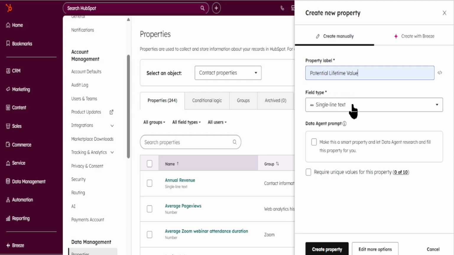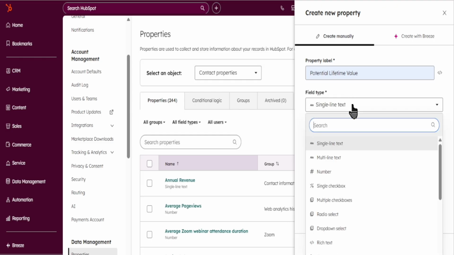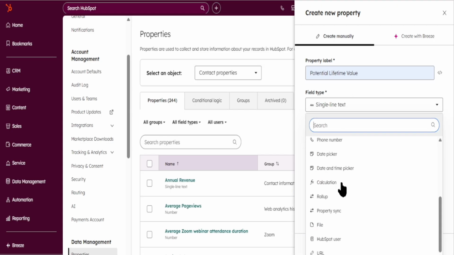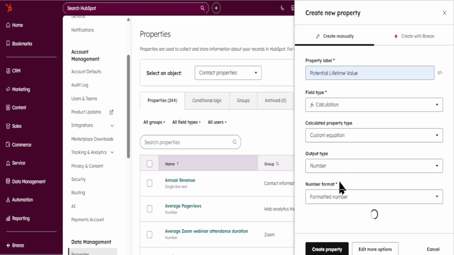Hover through the options and look for Calculation. Choose that, and then pick the calculated property type. We're going with Custom Equation. Here's why this is important.